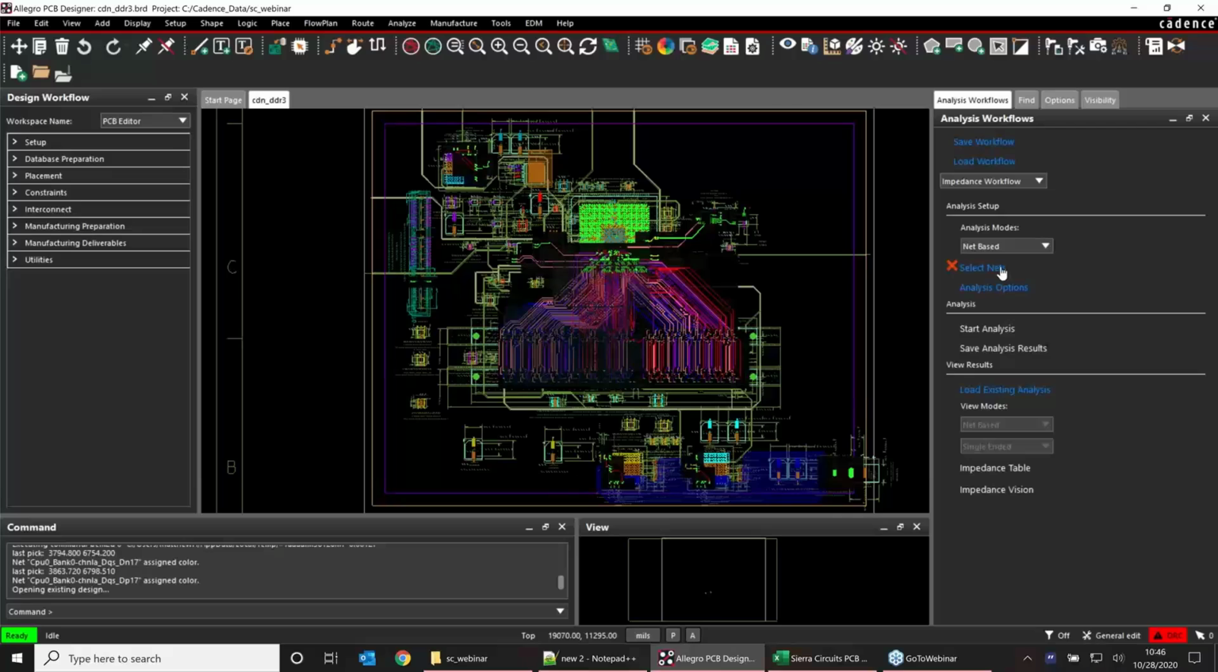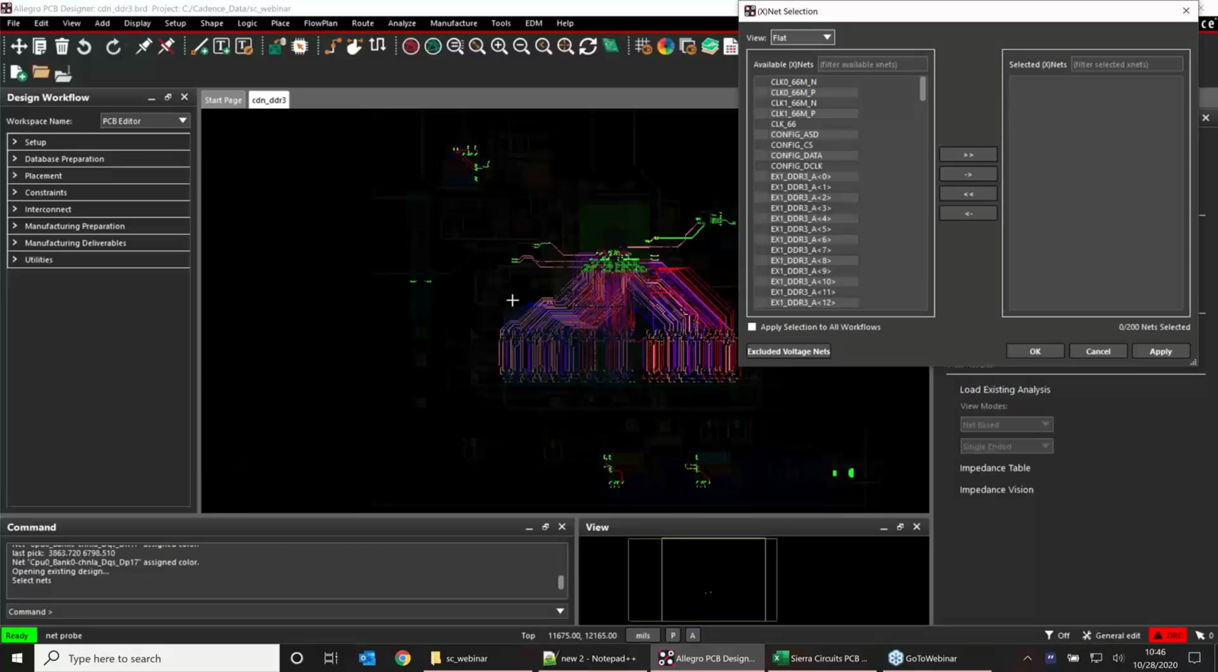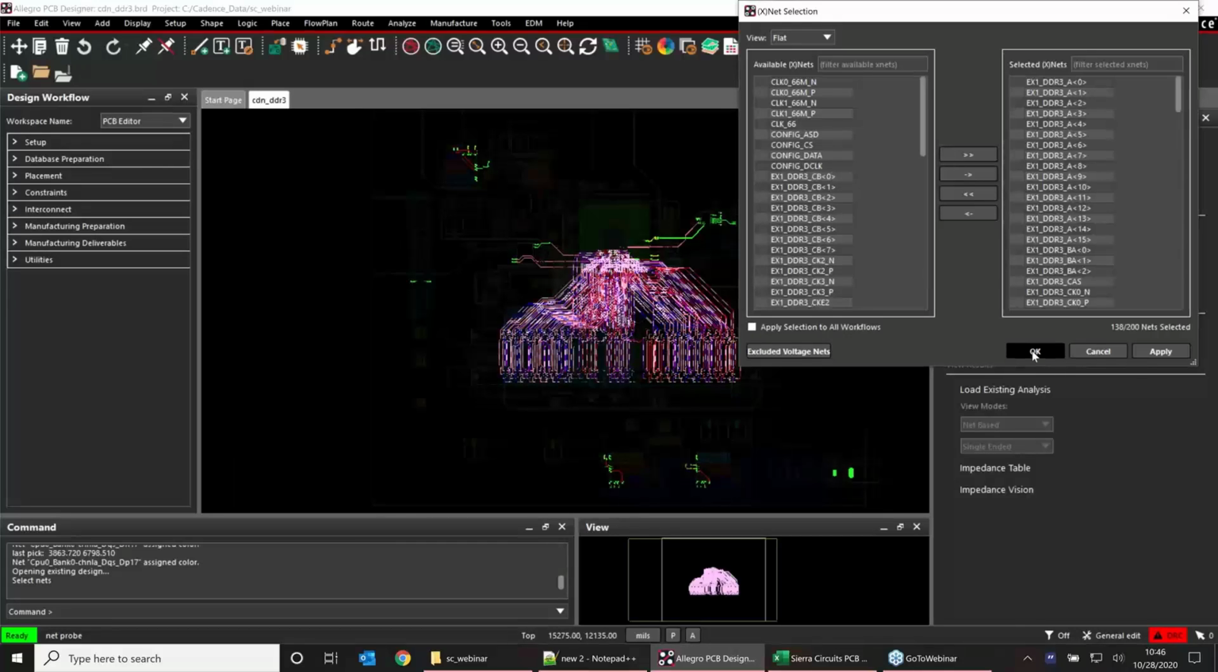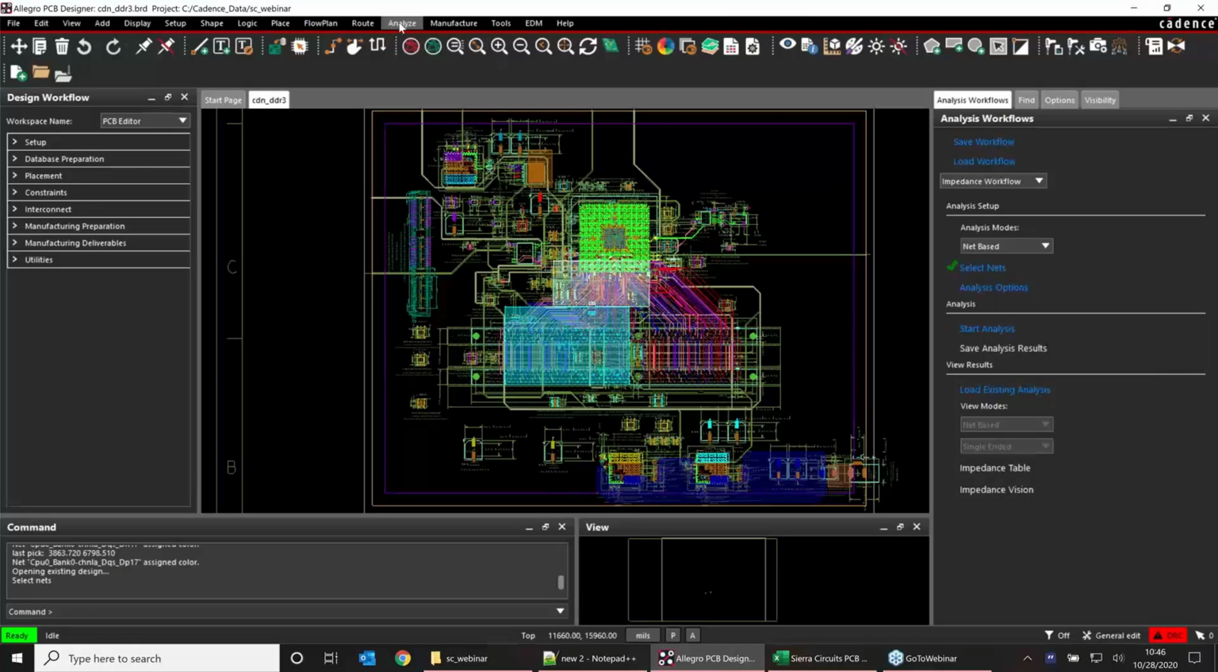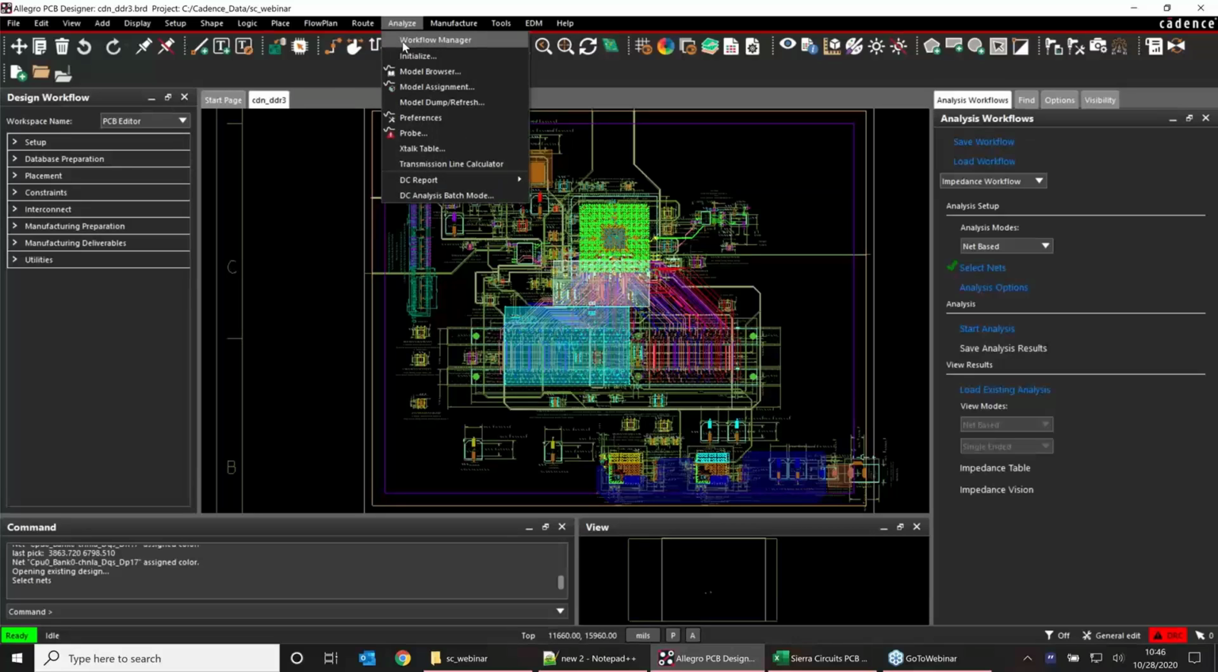And this is just a regular board. I don't have any pre-compiled results for this. I've just selected a pile of nets right there, and I'm going to hit Start Analysis. By the way, how I got here is under Analysis Workflow Manager. So if you'd like to try this yourself and you have the professional level OrCAD PCB Editor tool at a minimum, you should have this available to you. The Analyze Workflow Manager.